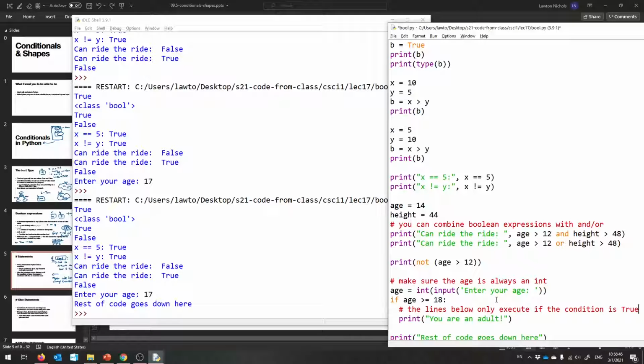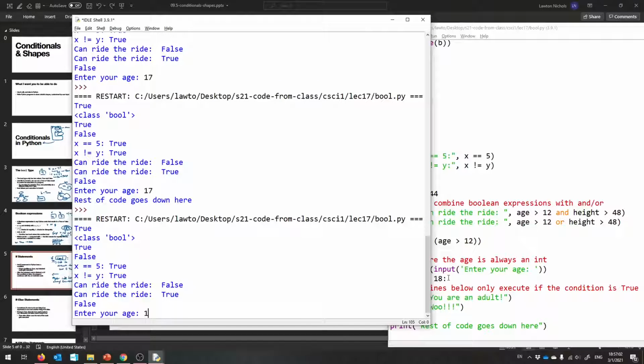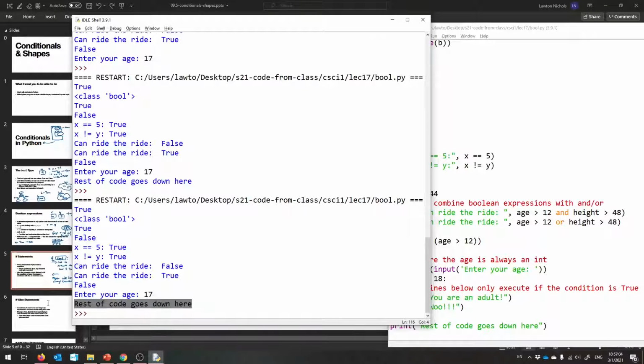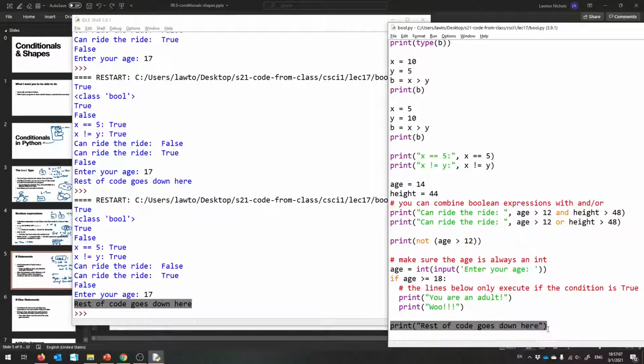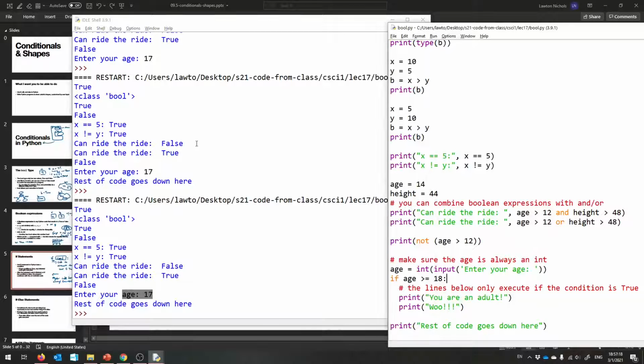Capital True, excuse me. And we can have as many lines as we want in here. It doesn't matter. Only if this condition is true will these lines get executed and print out things. Otherwise, with 17, it'll just skip on down to the unindented stuff that always happens. That's the rest of the code down there. So that is an if statement, and I just showed you what happens when it's false. Let me show you what happens when it's true.